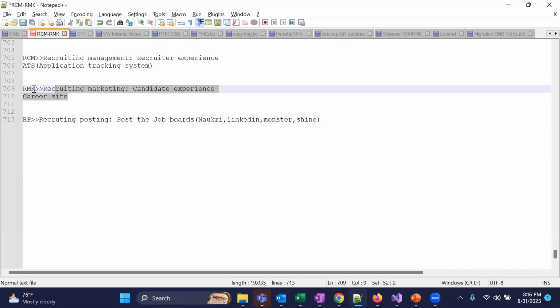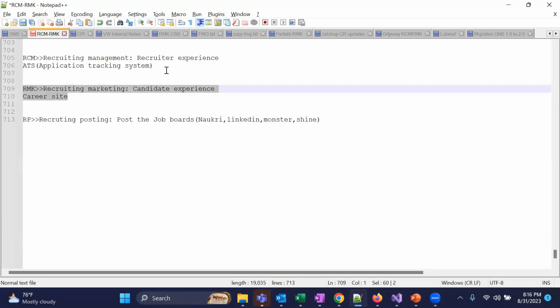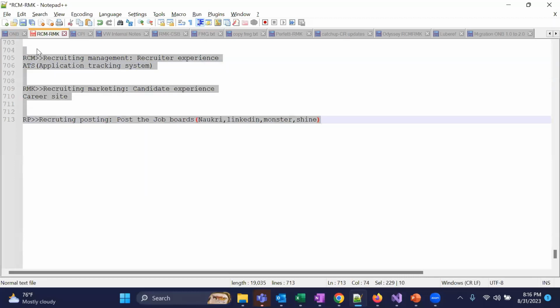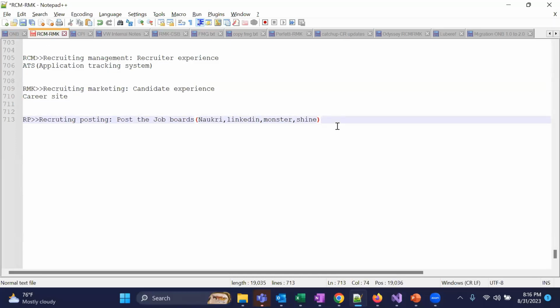Many of the clients will be implementing RMK. It's an added advantage for the candidate experience. If you don't have RMK also, only with RCM, you can implement a standalone functionality, a standalone module. So it's up to the client requirement, client scope, how they go with recruiting management, recruiting marketing, and recruiting posting. So the entire scope will have recruiting posting and recruiting marketing.